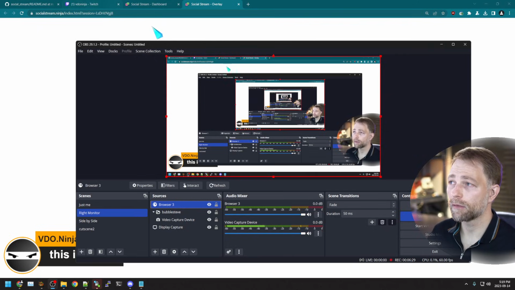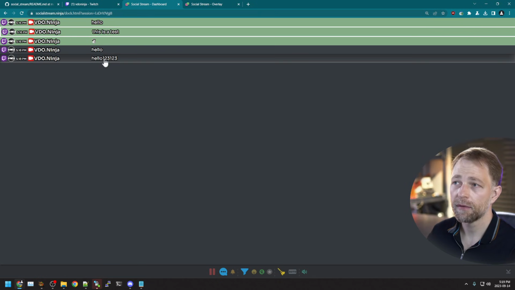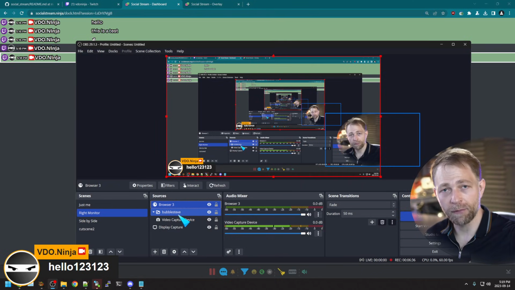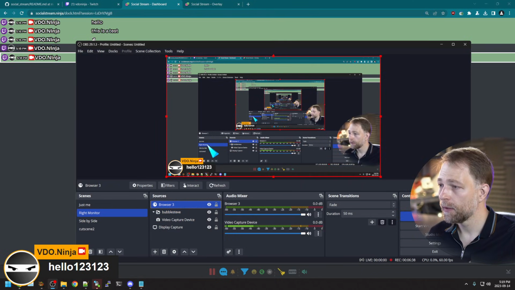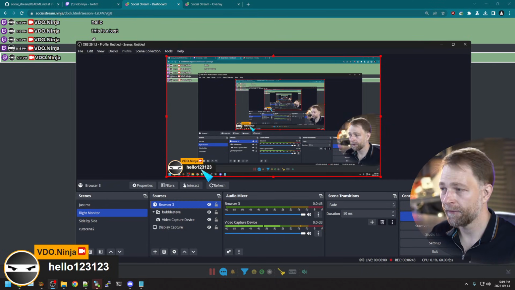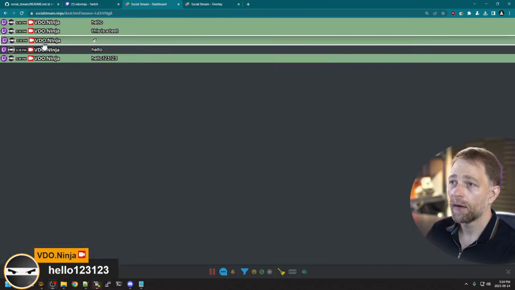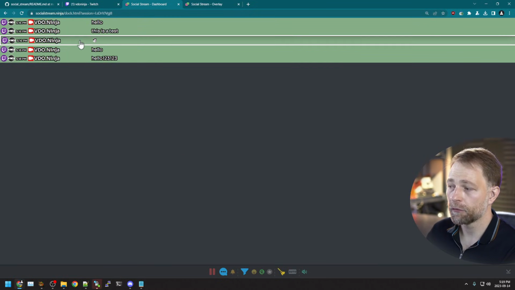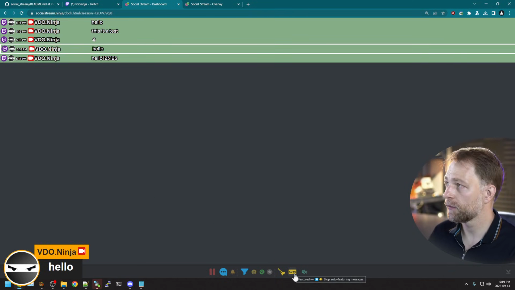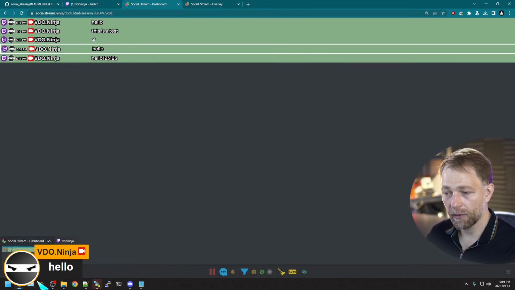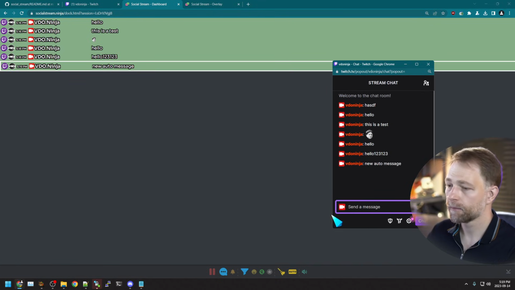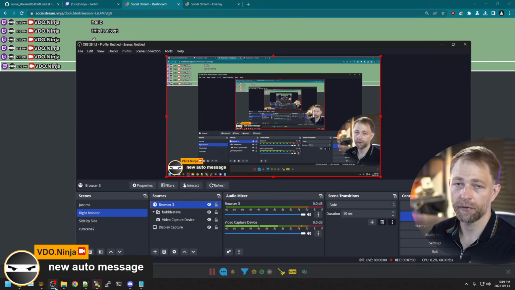Now I can go to my dashboard here and I can select a message and it will appear in the bottom left of the screen for you. I only see that within OBS, but you're seeing it in the bottom left of the screen. And I can then go through different messages. There's options to automate it. So when a new message comes in, it will automatically appear. New auto message. And that should automatically appear within OBS.